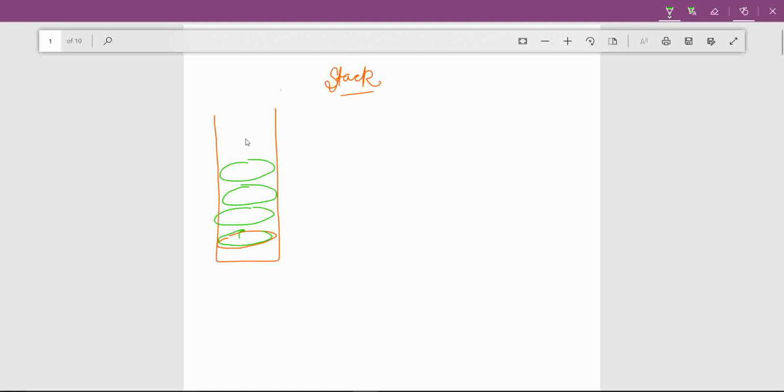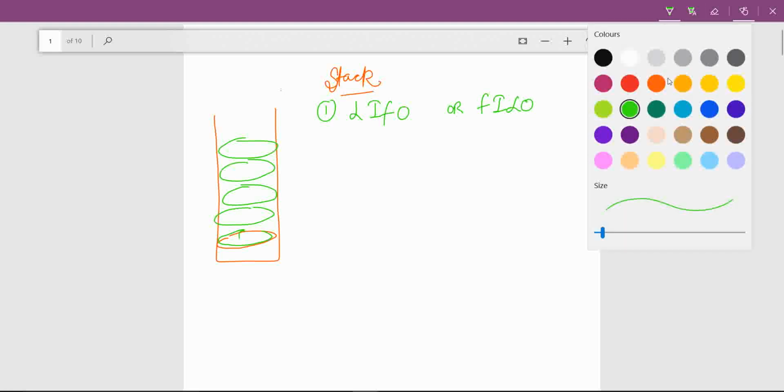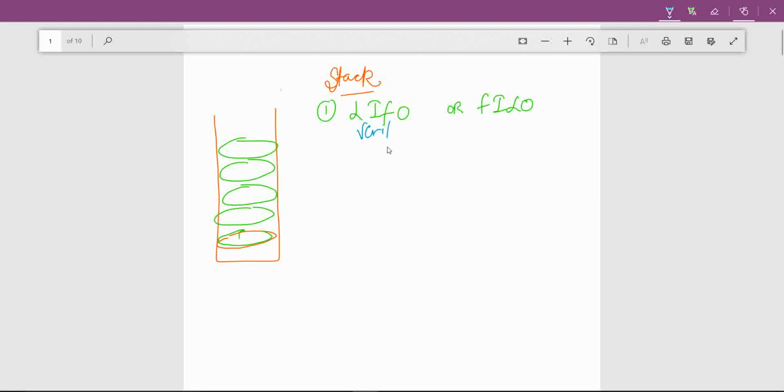Okay, so first of all, let's take an overview of the stack by making a diagram. So here, stack. Assume this is a container and we are storing biscuits here. So this is a biscuit, then we have a biscuit, then another biscuit, and another biscuit. What I told you was LIFO, last in first out, or first in last out. Now let's verify it. So this is the first one, this is the second one, third one, fourth one, and fifth one. These are our biscuits.